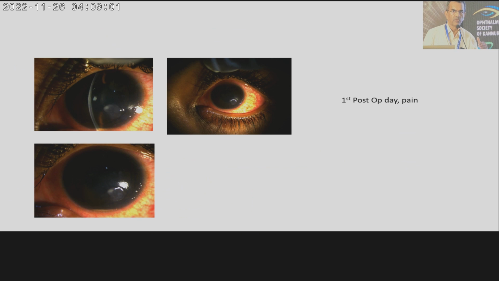Thank you. I think we'll have to move on to endophthalmitis. A person who had an uncomplicated cataract surgery presents like this on the first post-operative day. Dr. Mahesh, how would you go?